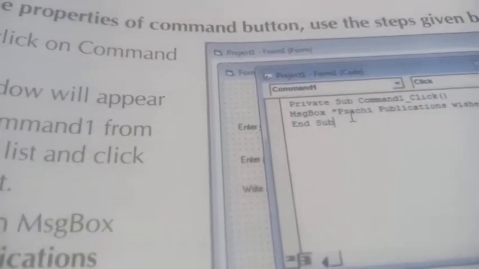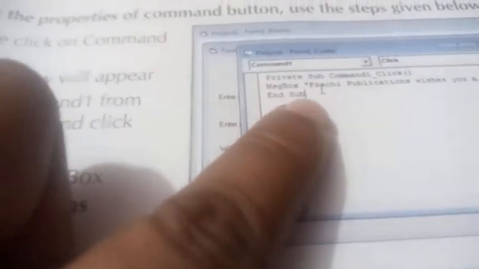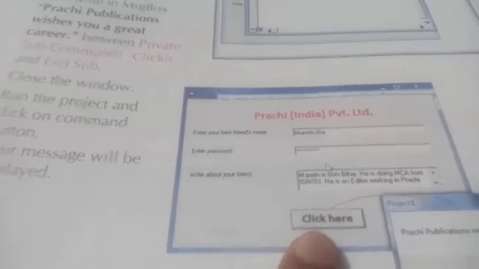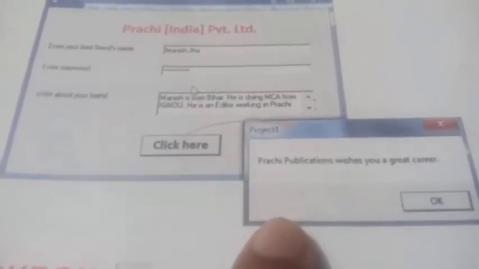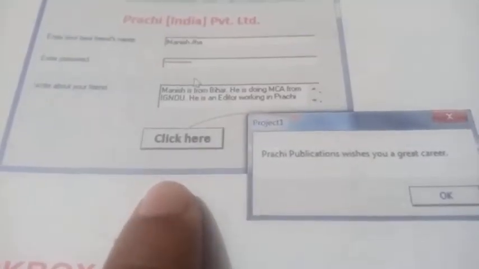This is the simple coding. First we write Private Sub and MsgBox. If you need to see any type of message in a message box, then when we click on this, you can see here, Prachi Publication wishes you a great career. So this is the message box property.